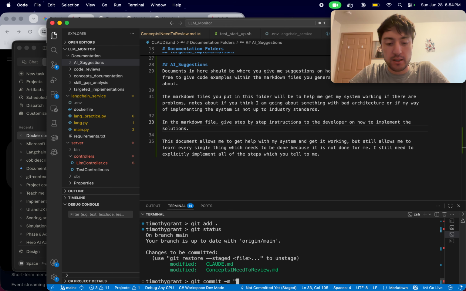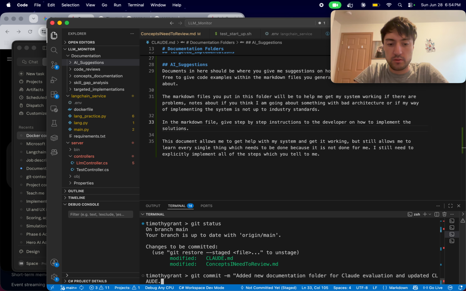So git commit, added new documentation folder for Claude evaluation and updated .md file to give instructions on how to use that file, that folder, on how to interact with documents in that folder. Okay.